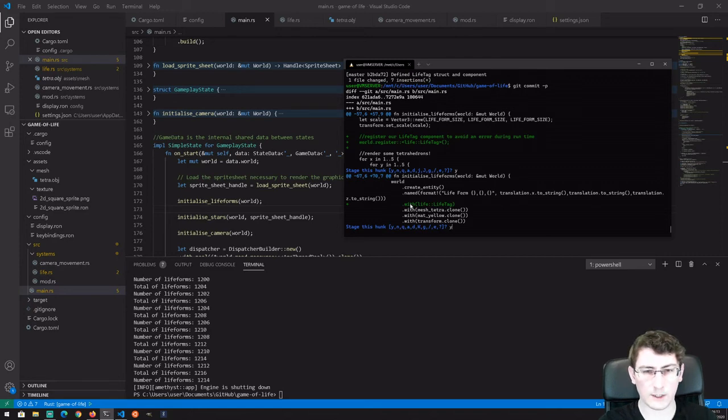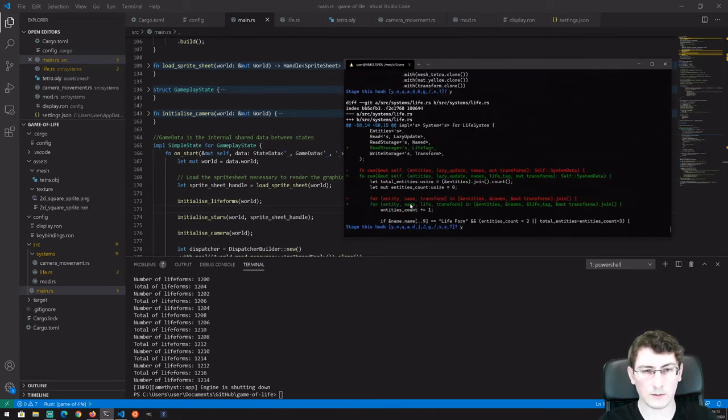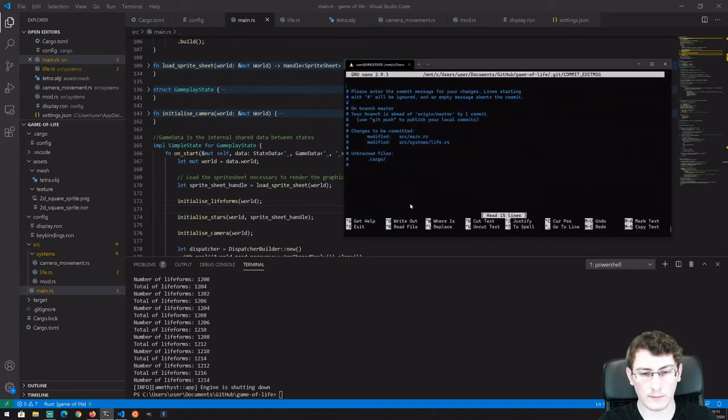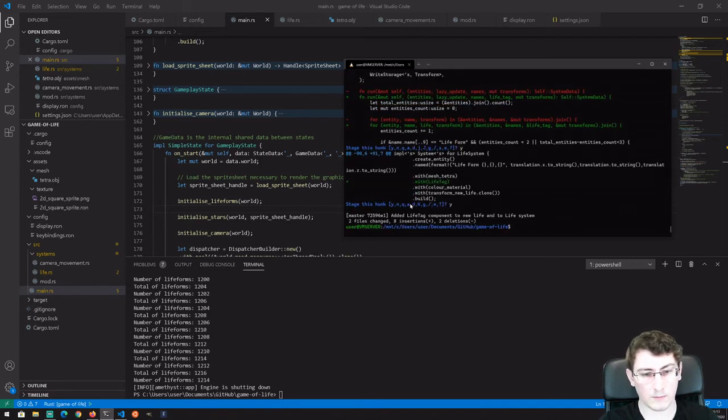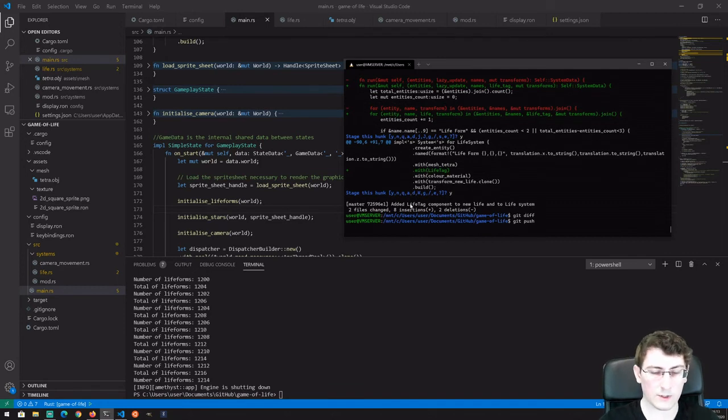Trying to think, is this one commit or is this many commits? I could just do this as one giant commit, couldn't I, probably? Yes, I'm going to do that. Added life tag component to new life and to life system. Great. Anything left? No. Let's push that up.